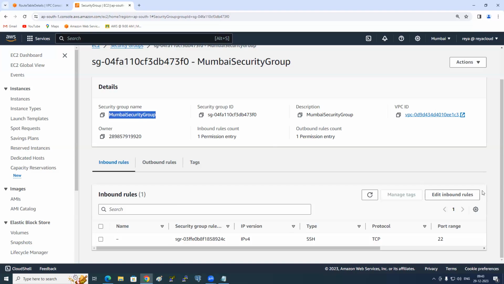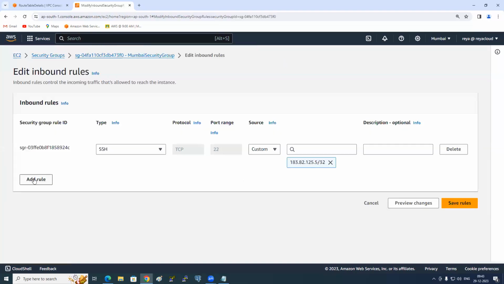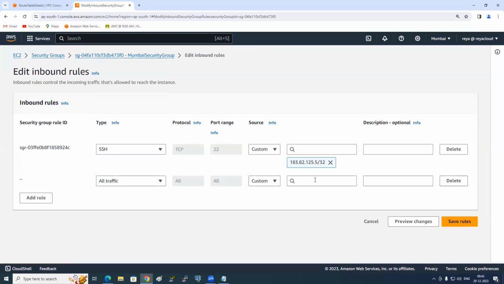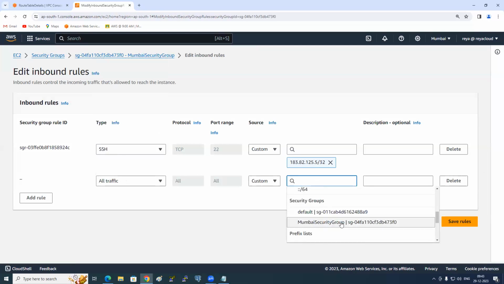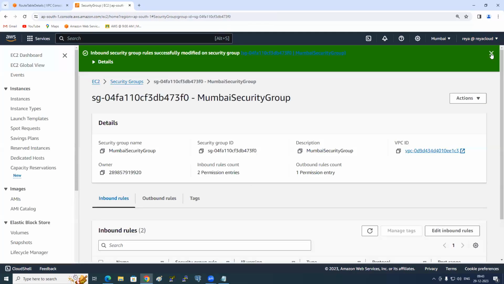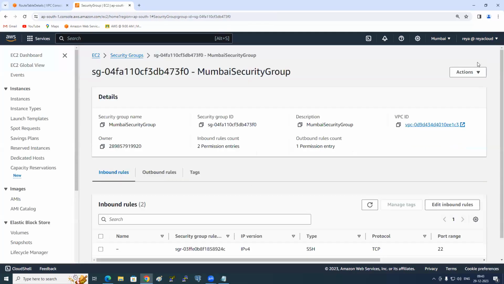Self here means which security group? Mumbai security group. So how? Edit, add, which one? All traffic to self means custom only, no? So which one here? Mumbai security group. This is very important to keep in real time also. There is no harm doing this. Are we allowing anything from outside? No. We are giving permissions to self. Save. Done. Next.